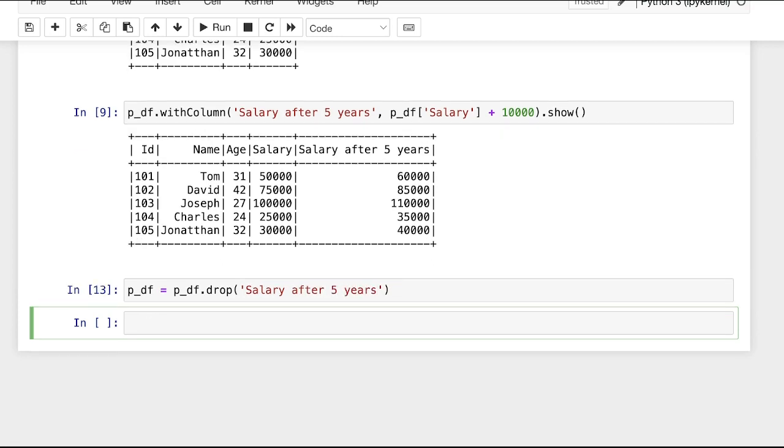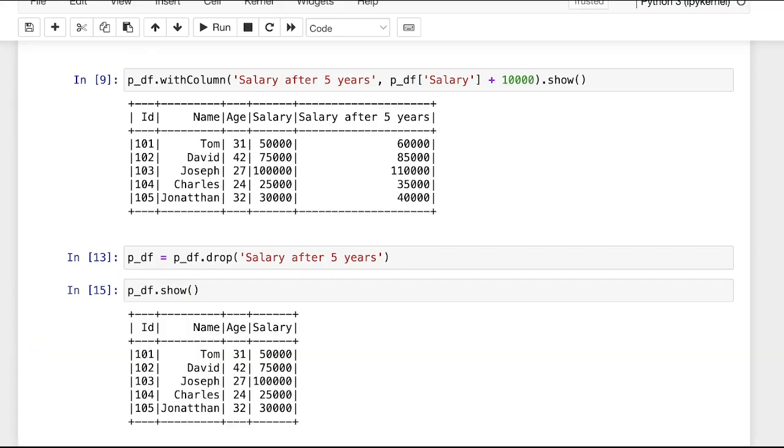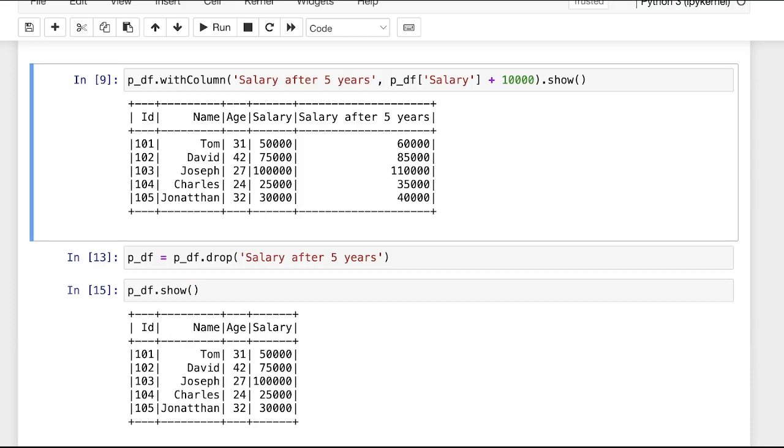And let me run that. So let us again display it. So now you can see the column is successfully deleted. Now this was when we just have to delete a single column. What if you want to delete a list of columns?